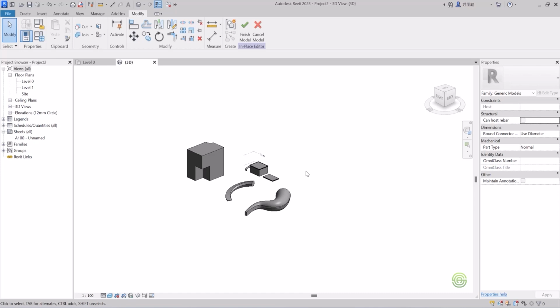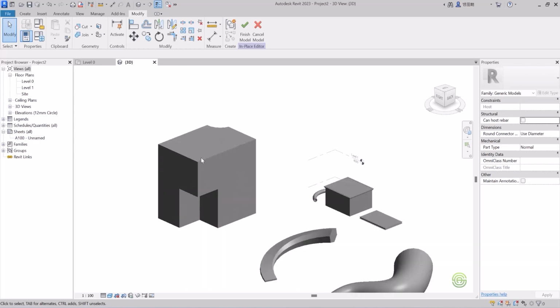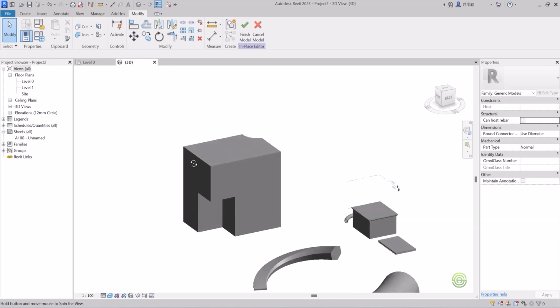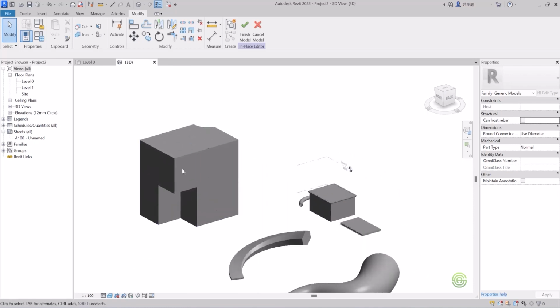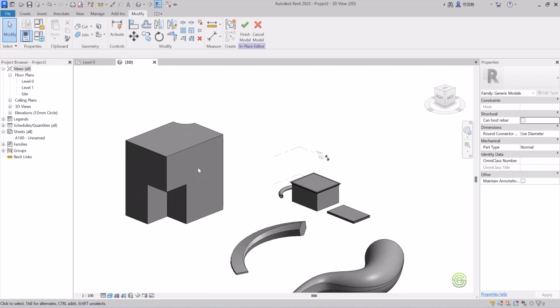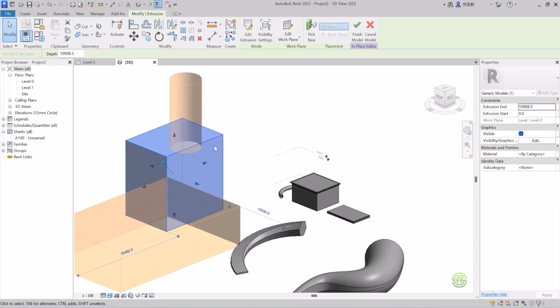Okay, guys, now let's continue with the class. So, as you know, we have seen how to create void shapes in the solid form. So, using void extrusion, we have made a void space in this form, but we can also create void spaces using other tools, like void blend, void sweep, and other void tools we can utilize to create void spaces in the solid form.